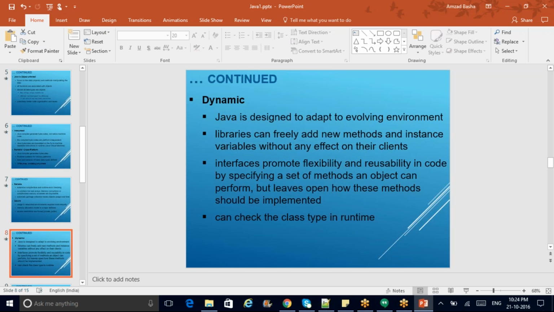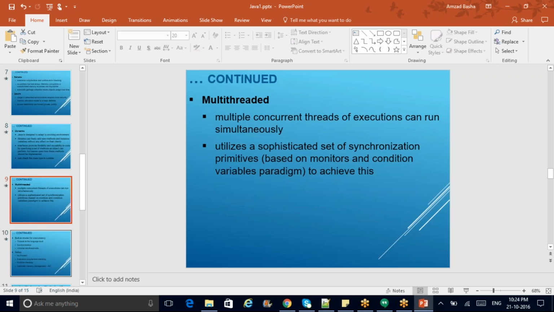So all these things we will be able to take a look at once we start working with the object oriented features of Java programming. That is how it is going to bring the dynamic nature into your Java. And moreover, Java is considered a multi-threaded application. So what does it mean by multi-threaded application?